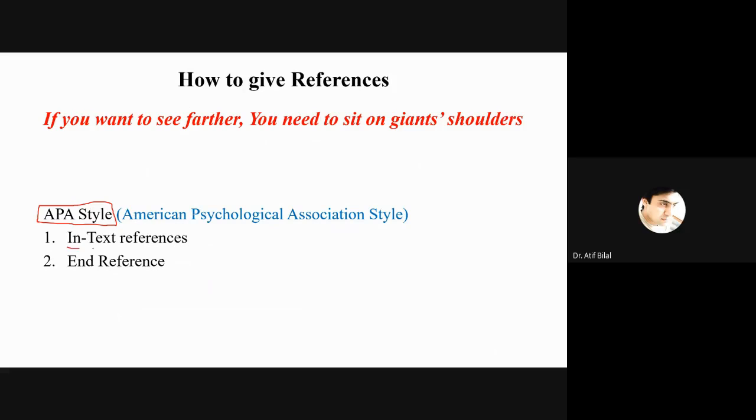So in-text referencing, why do we call them in-text? Because they are used within the text. That is why they are known as in-text referencing.